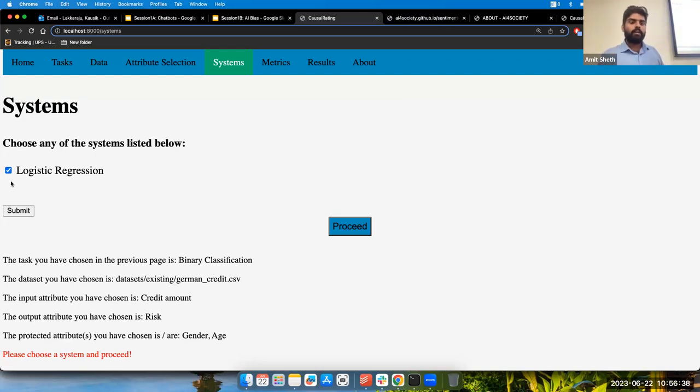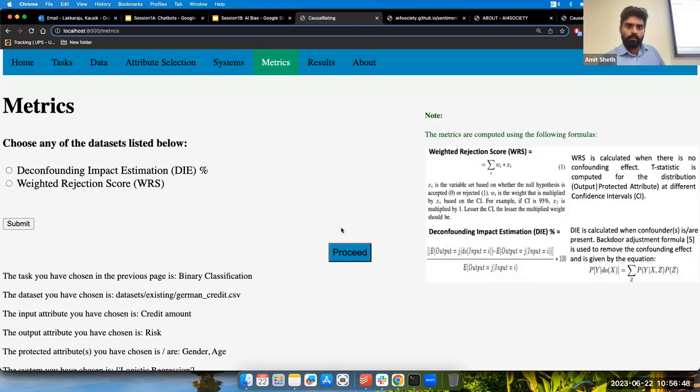Okay, let's select this model called logistic regression, which is one model that can be trained on this data to give us the outcome that we want. There are two different metrics we can use to evaluate these AI systems for bias. I can show you a simple one, which tells you how much gender or age is actually affecting the system outcome. Is there a difference when just gender or age is changing? Let's see.